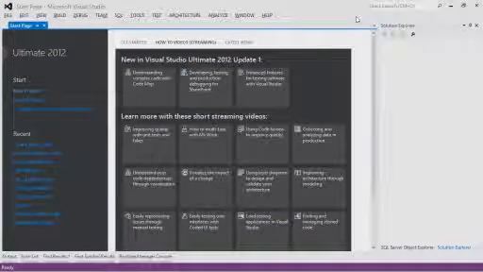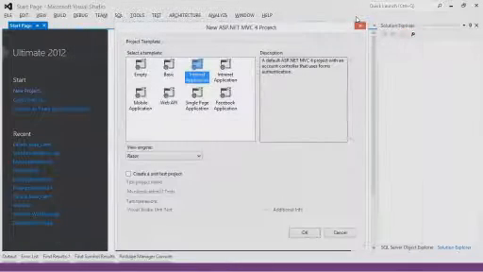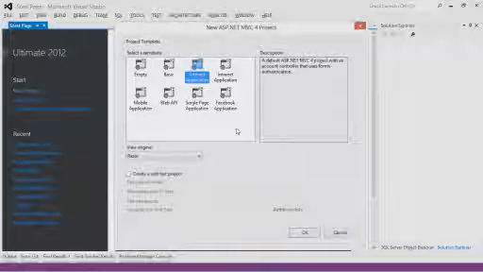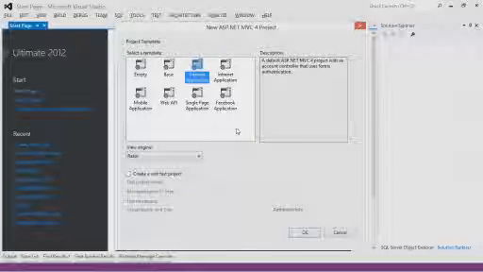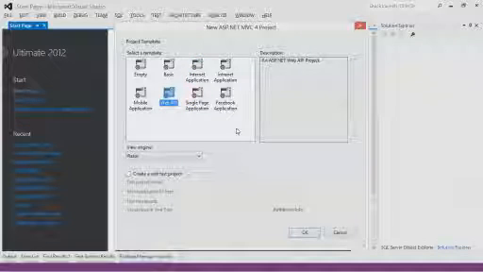I'm going to do file new project. I'm going to create an MVC application, and this is a really key point. I can use Web API in any MVC application. I could use it in any web forms application. I could use it in a console app. So Web API really works smoothly with MVC.